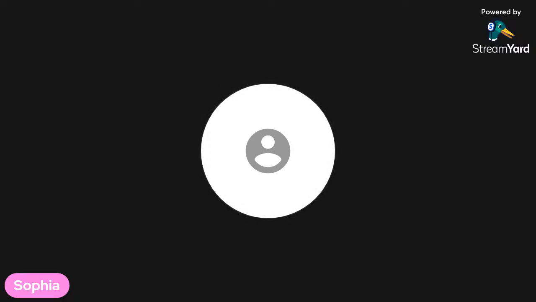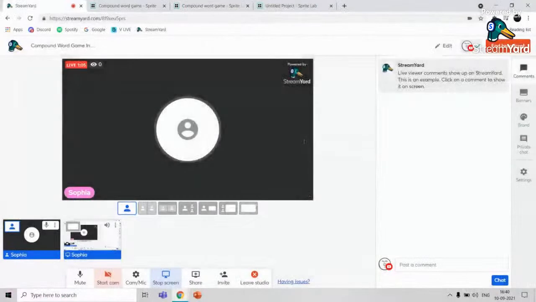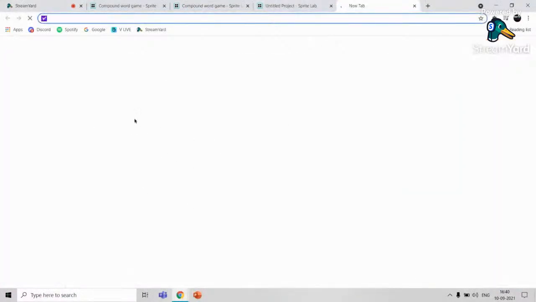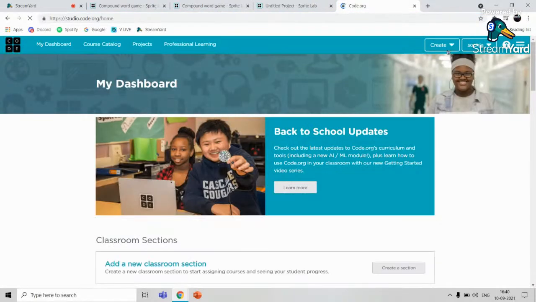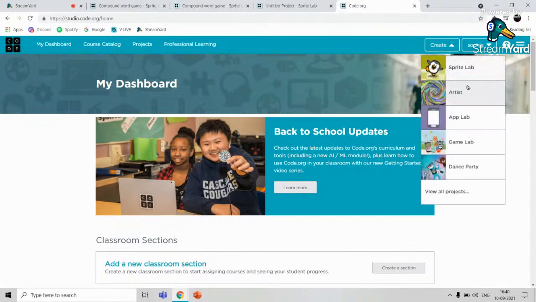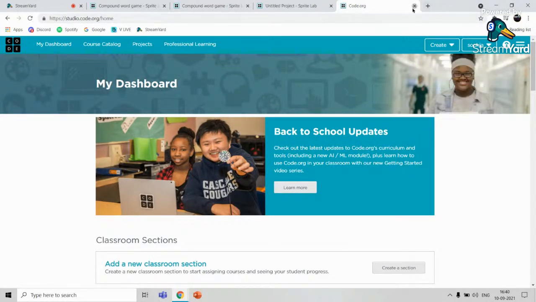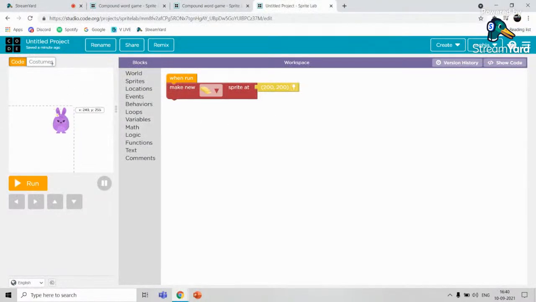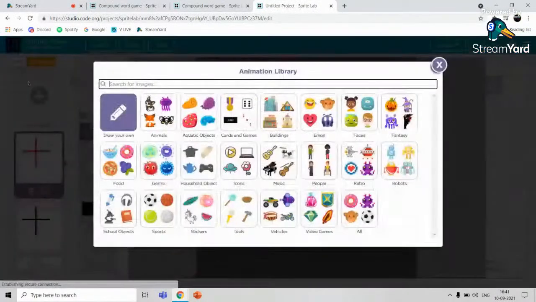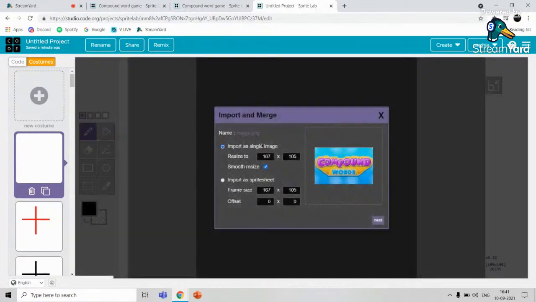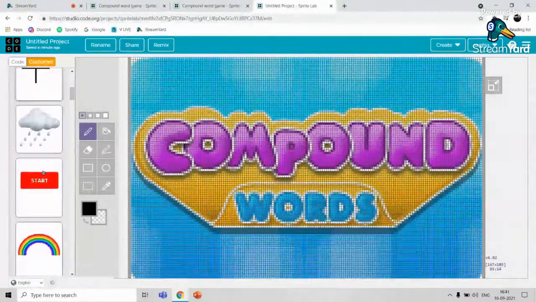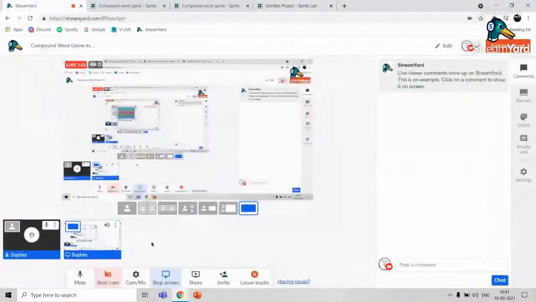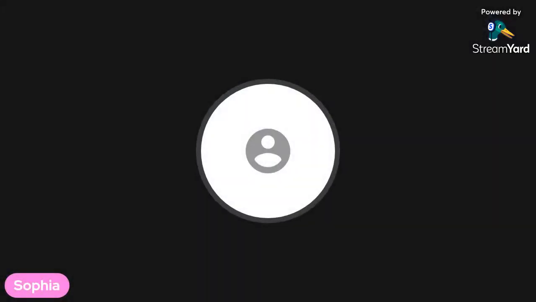What you need to do is open a new tab. In the URL, search code.org. Then make sure you have signed in, click on create, then Sprite Lab. Then you need to upload all the sprites. I have already uploaded all of them. So now let's get started.